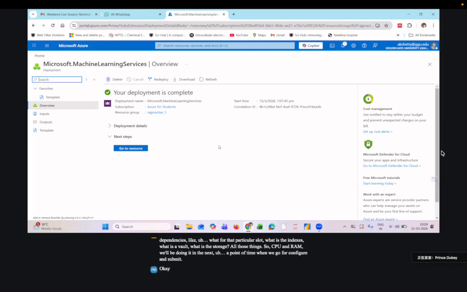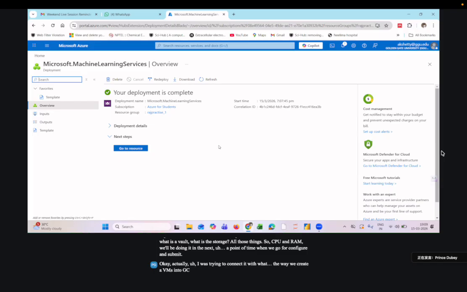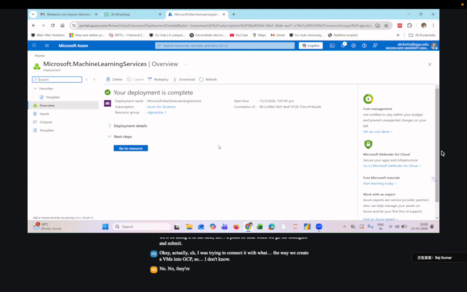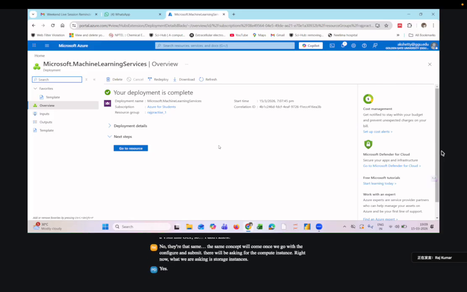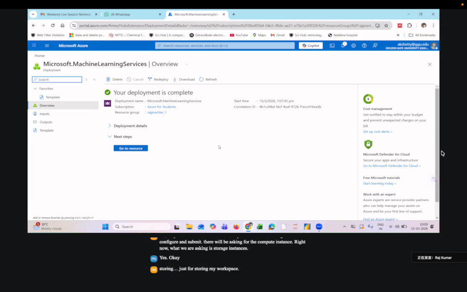Okay. Actually, I was trying to connect it with the way we create VMs in GCP. No, that same concept will come once we go with configure and submit. There we'll be asking for the compute instance. Right now, what we are asking is storage instances, just for storing my workspace, not for running. Fine. So next we can go ahead.